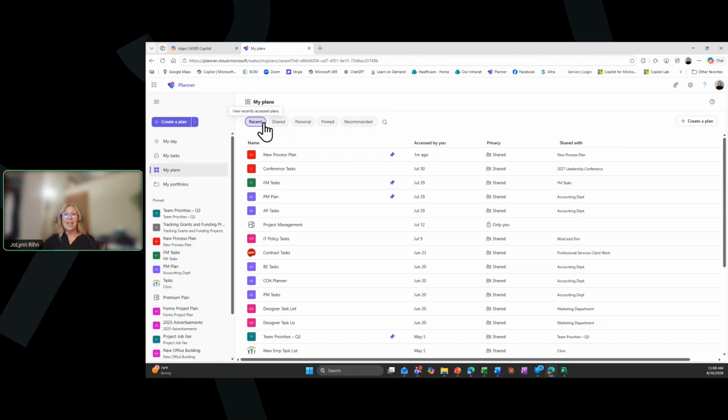Now, also on the left-hand side, I can access other plans that are connected to either a team channel or to a SharePoint site. So I have pinned category, etc., down on the left-hand side. So I can always access things directly through there too. Kind of depends on where you want to go to get to it.